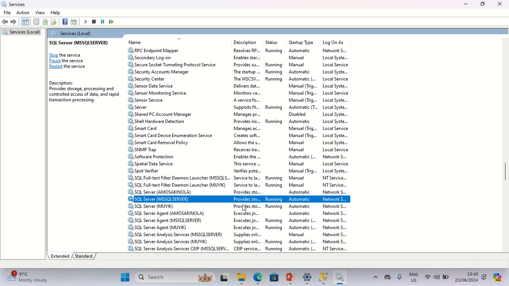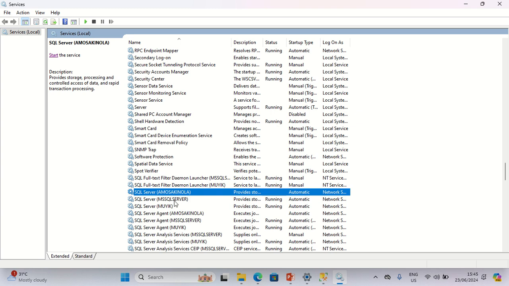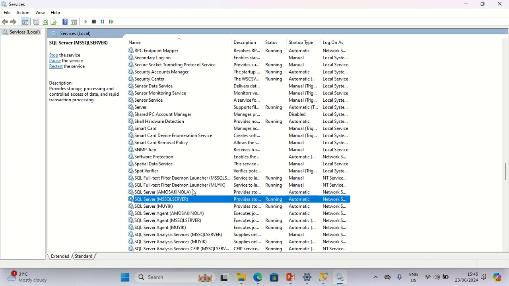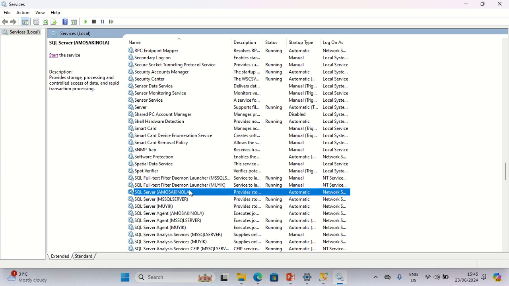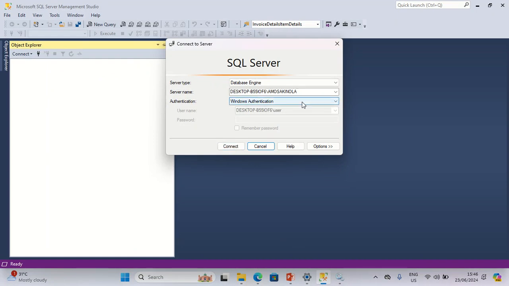So you can see the default instance is running. That's why we were able to connect to it the first time, right? Now there is also another instance called Muyik. It is also in a running state. So we have three instances of SQL Server on this machine: Amos Akinola, MS SQL Server, and Muyik. Two of the instances are in the running state. One is in the stopped state. Because this instance called Amos Akinola is in the stopped state, that is why we cannot connect to it from Management Studio, whether we use SQL Server authentication or Windows authentication.